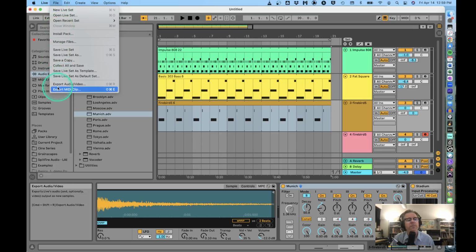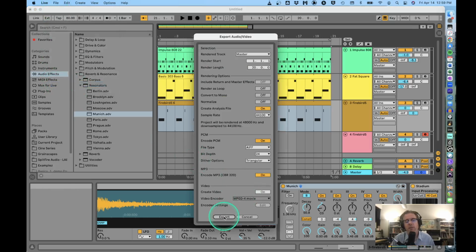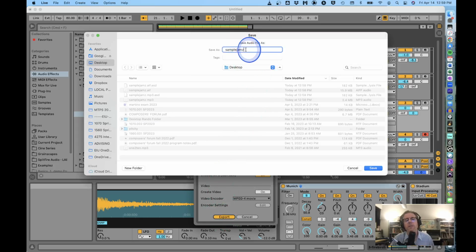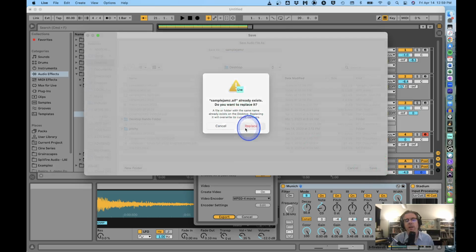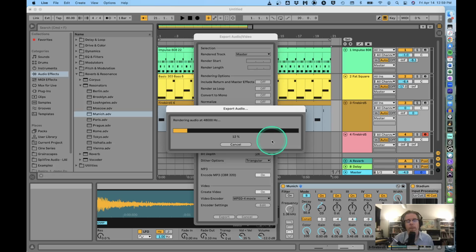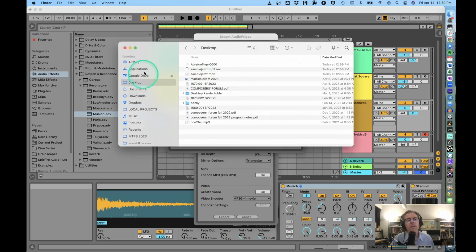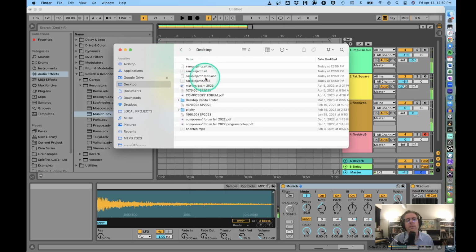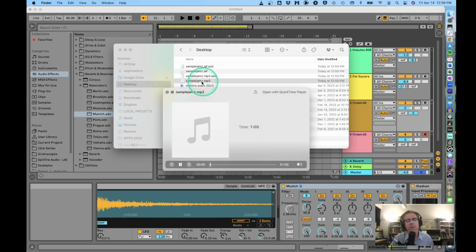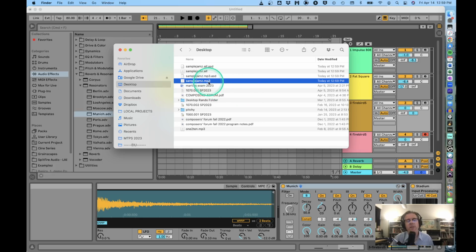So we go to File, Export Audio Video, do this all again, hit Export. We'll try this Sample Jams again. I'm going to replace the ones I already had. And okay. And finally, it should appear on the desktop again. There's my Sample Jams. And if I audition it again, okay, so that's got everything in it. It's got all of my sounds. It sounds the right way, and so that is what I would upload.